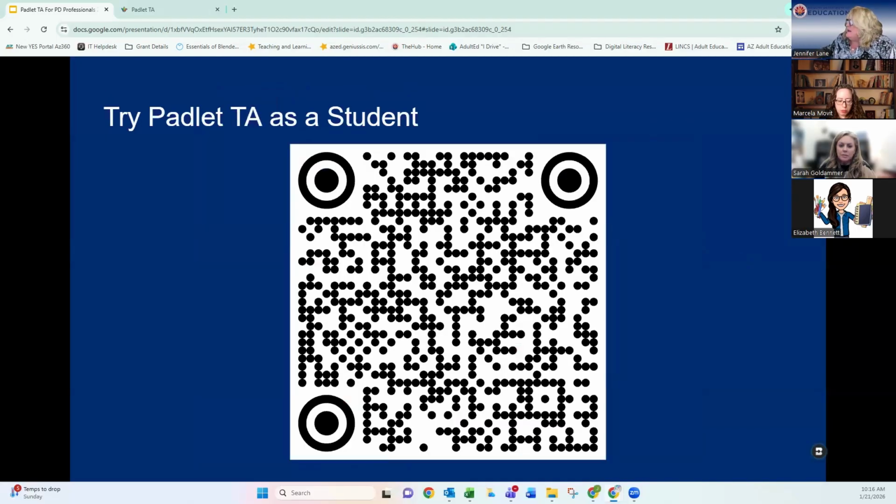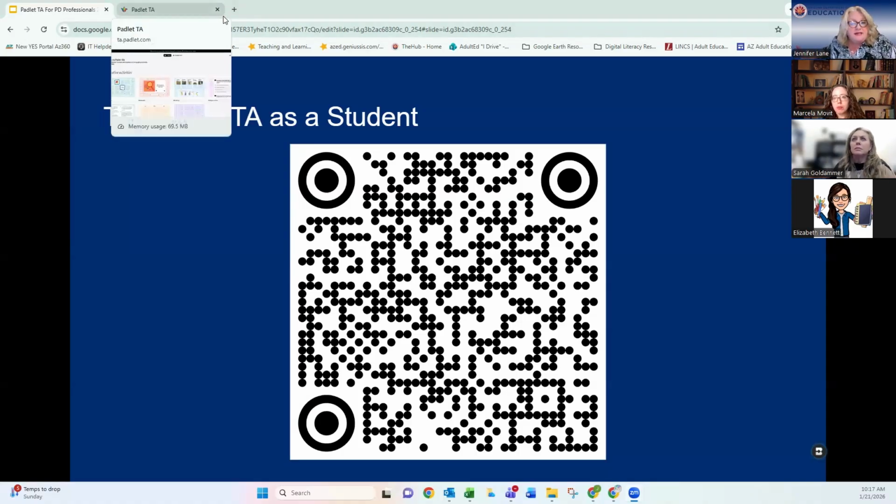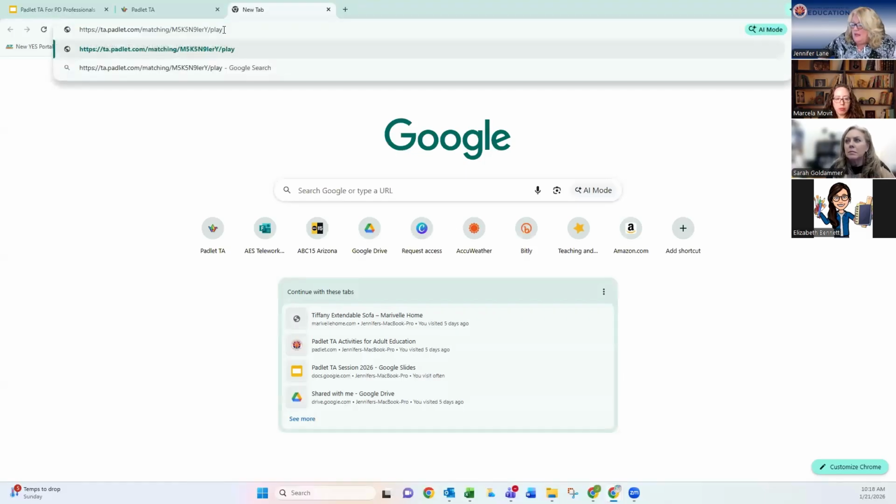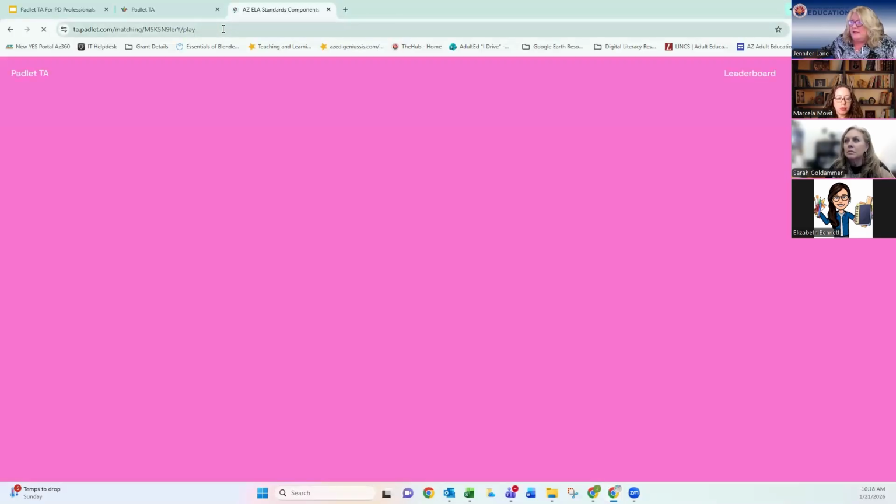So the first thing that I would like you to do is to experience Padlet TA from a student's point of view. So go ahead for the next 4 minutes, just play with the resource that I just shared with you, and I will also put it up on my screen.